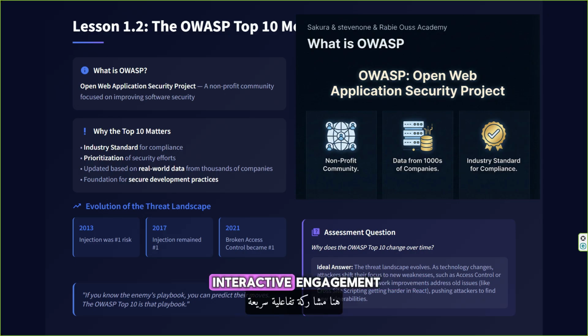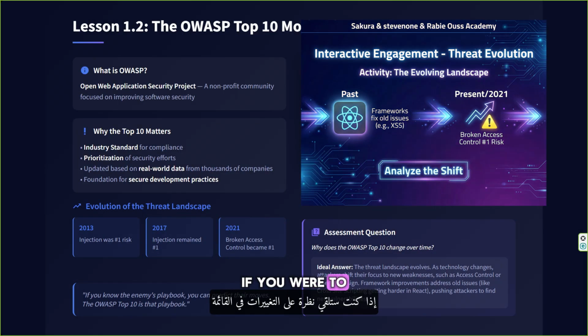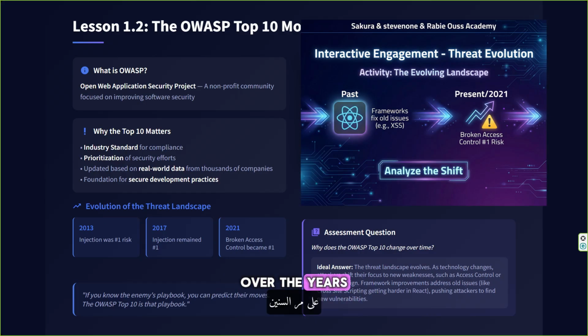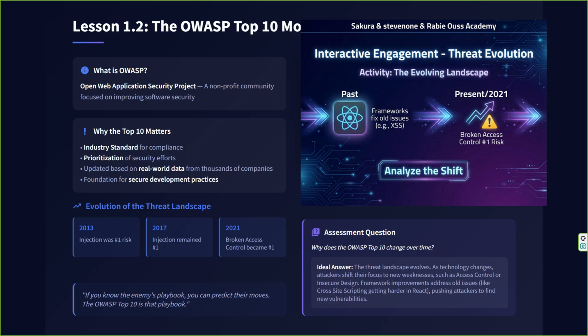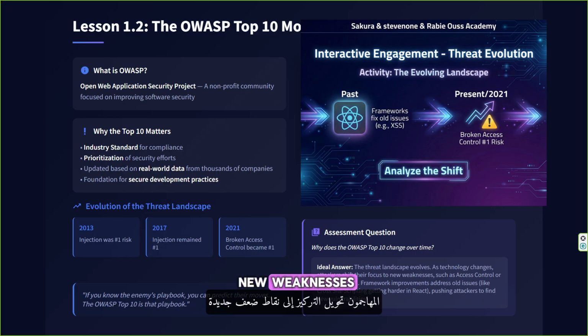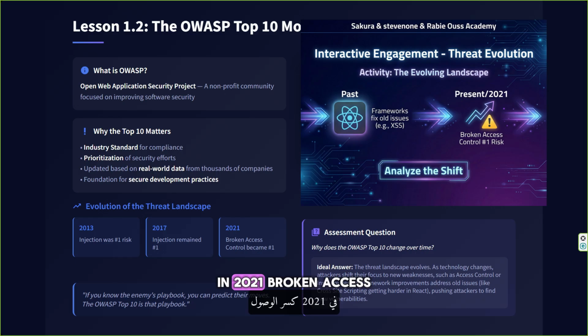Here is a quick interactive engagement. If you were to look at the changes in the list over the years, you would see that the threat landscape evolves. As frameworks fix old issues, like cross-site scripting getting harder in React, attackers shift focus to new weaknesses. In 2021, broken access control moved up to become the #1 risk.